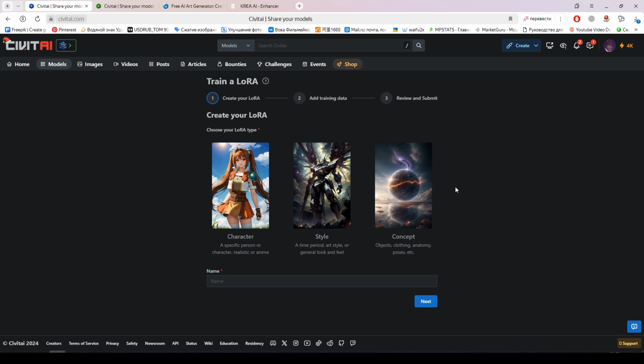If you need to train a model to generate designs of unusual objects, experimental poses, or complex textures, then this type would be the best choice. Well, in this case we need character.